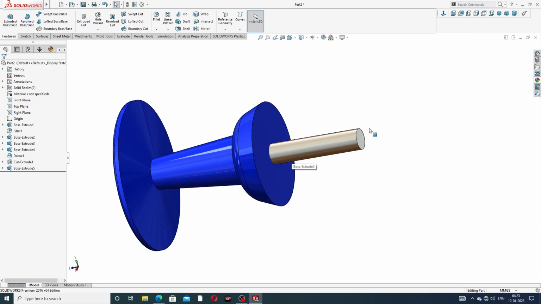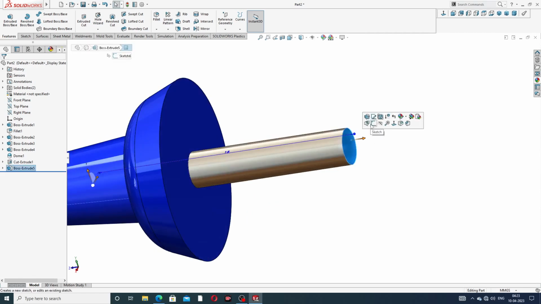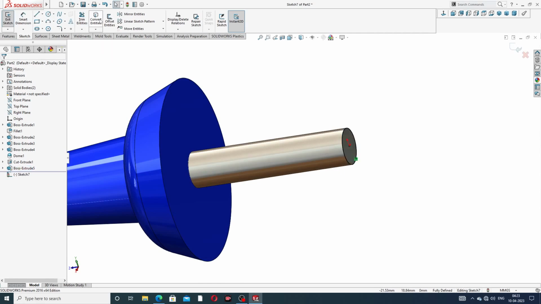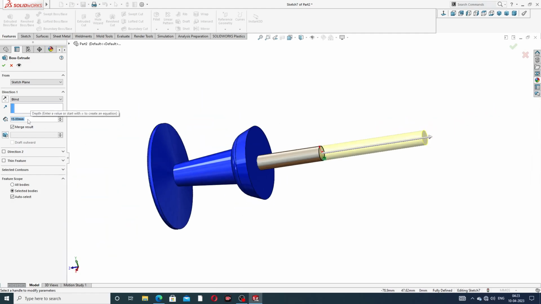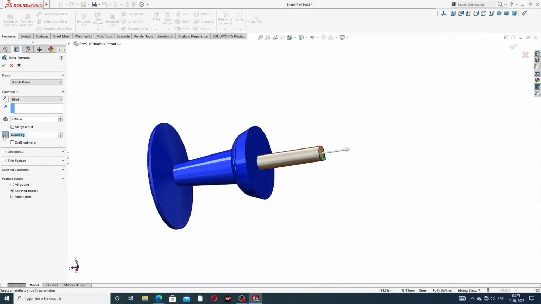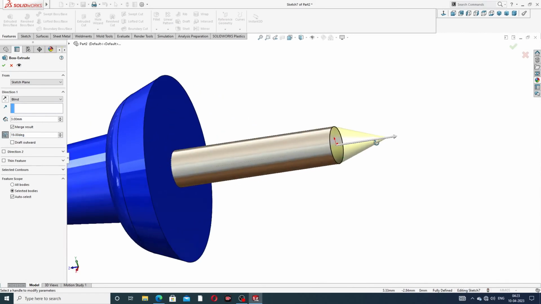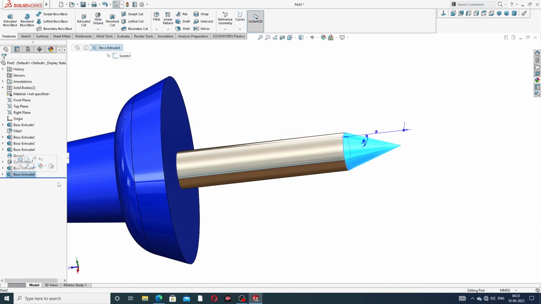And next, this is perfect, and also select this face, sketch, convert entities is used here, and also use extrude boss, and this thickness is 3 millimeter. Use a draft angle, and draft angle is 90 degree. This is perfect, and click OK, and also chrome plate is used here.